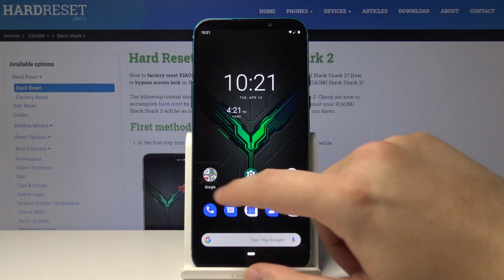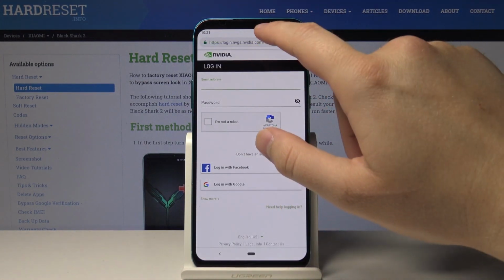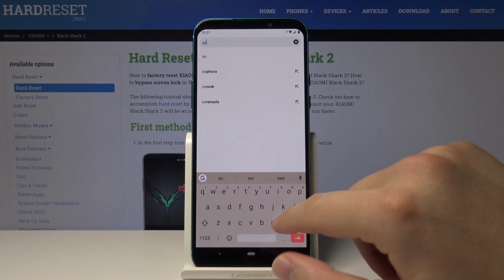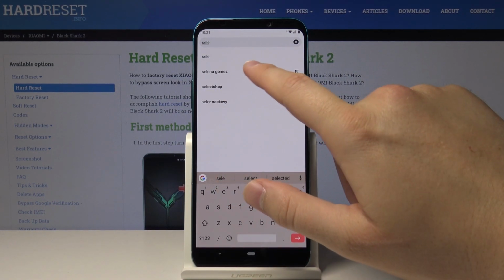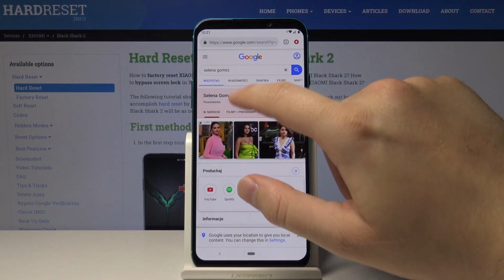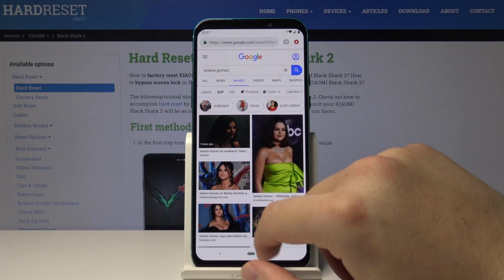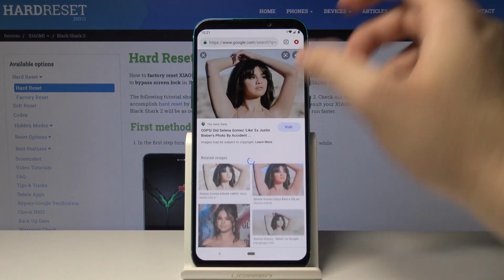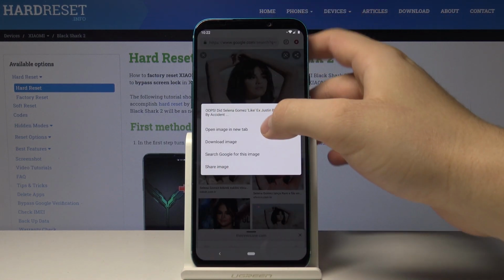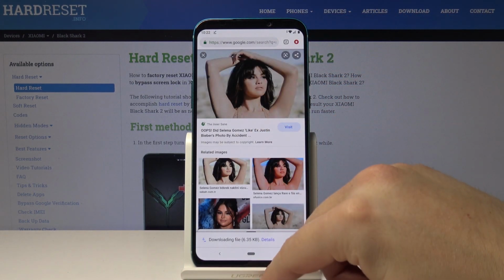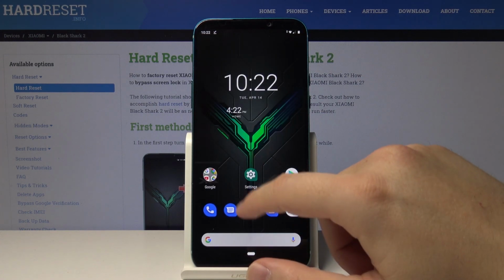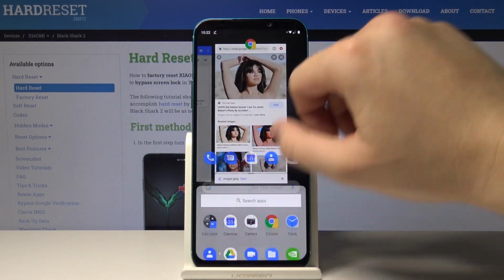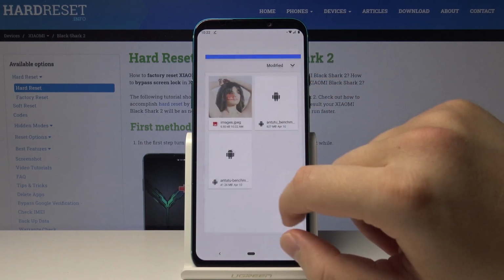And just to show you that it really works, I'm gonna right now go to the Google Chrome and type here Selena Gomez and download one of her picture, graphic, and maybe we can go for this one. Click, hold, tap on download image, and right now when we go back to our files, we will find there the Selena Gomez picture.